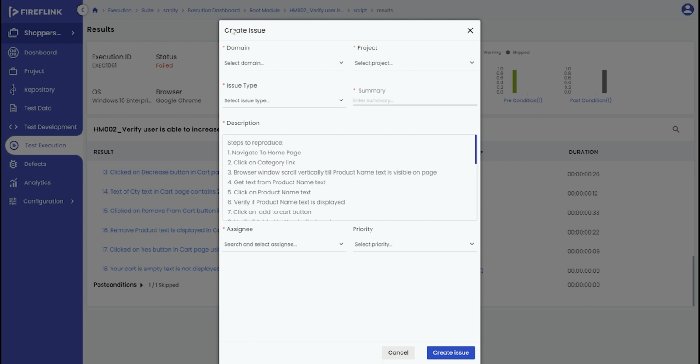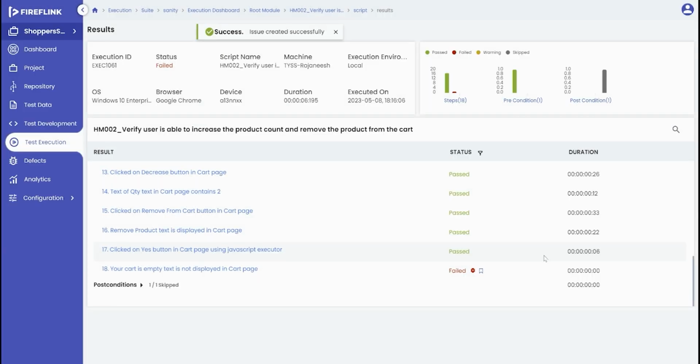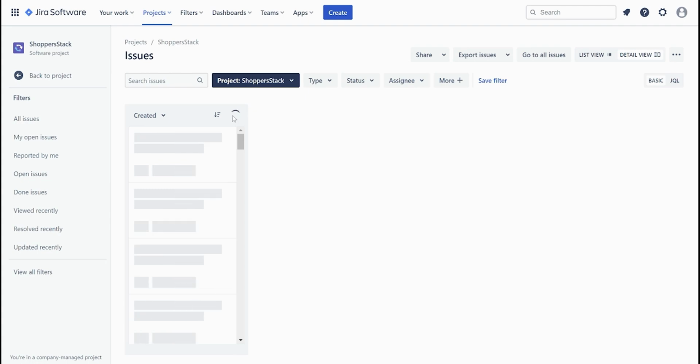Notably, the steps to reproduce the issue are already preloaded, making it convenient for the user. Additionally, various environment details such as browser, operating system, and execution environment are pre-provided. Simply enter the required information and click on the Create Issue button. Now, your specific Jira account will be notified of the issue.